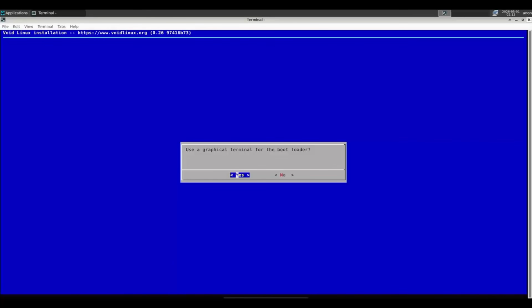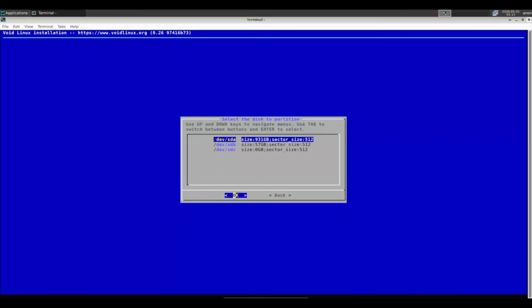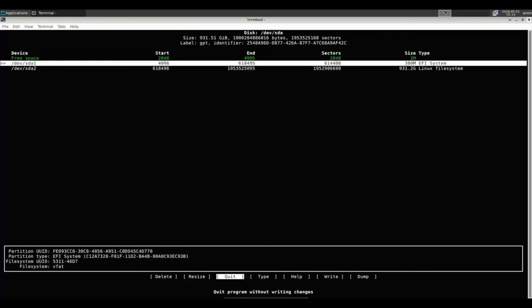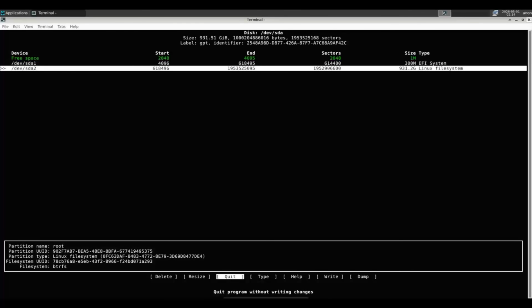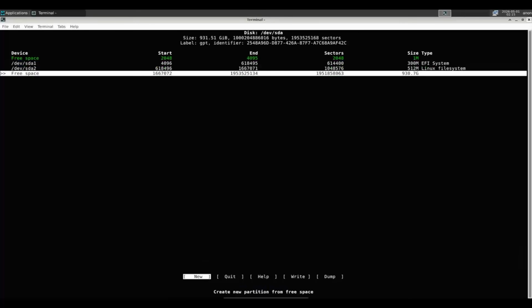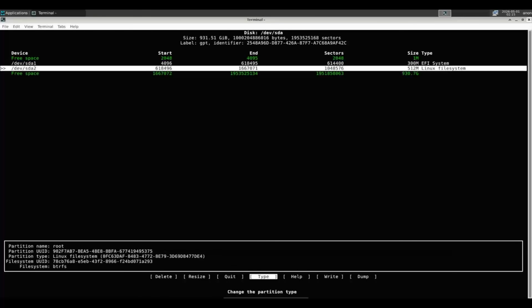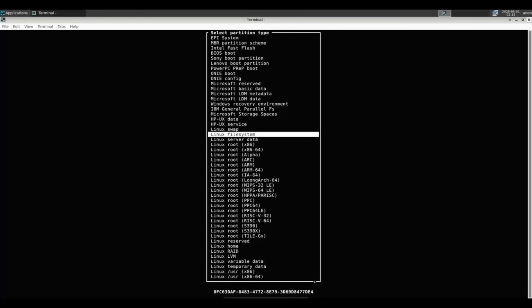I'm going to hit yes. Now we're going to partition the disk. I'm going to select the main disk here. And you're going to use fdisk or cfdisk, I think it was, for easy mode. We're going to resize the partition to 512 megabytes. And we're going to make the type of that partition EFI system.